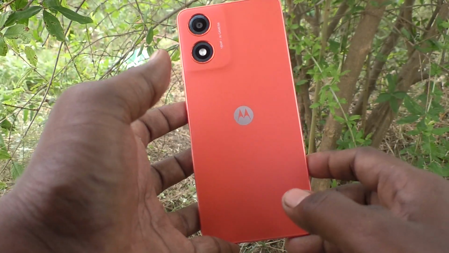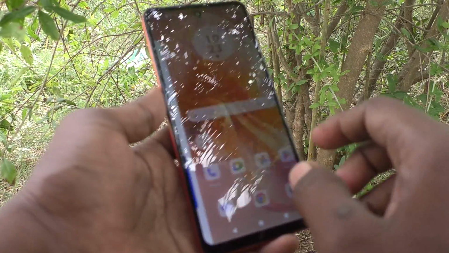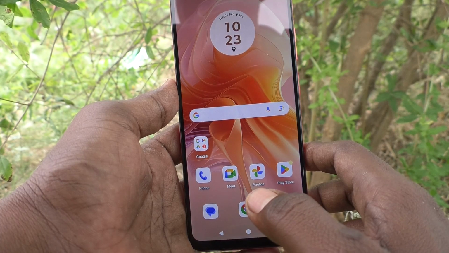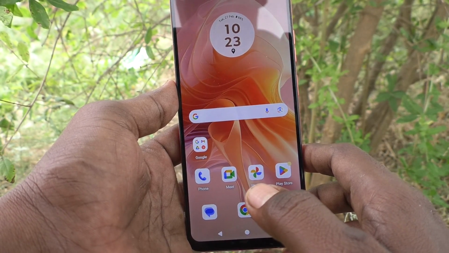Here is Moto G04 smartphone. In this video, you will learn how to set screen lock pattern password in your phone Moto G04.